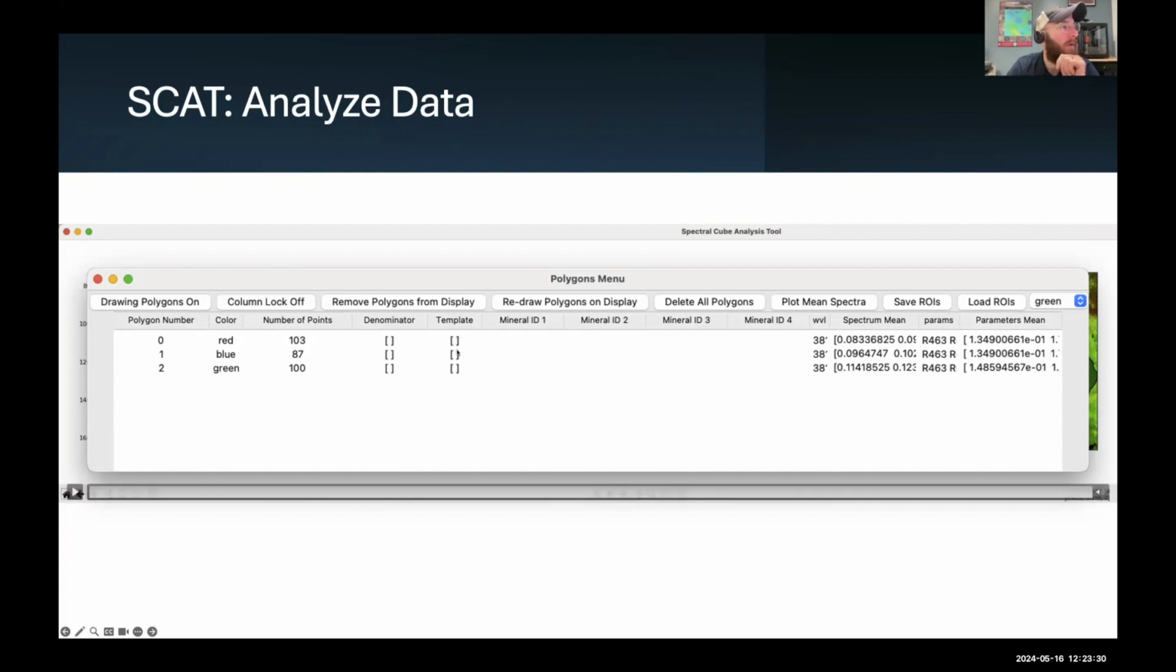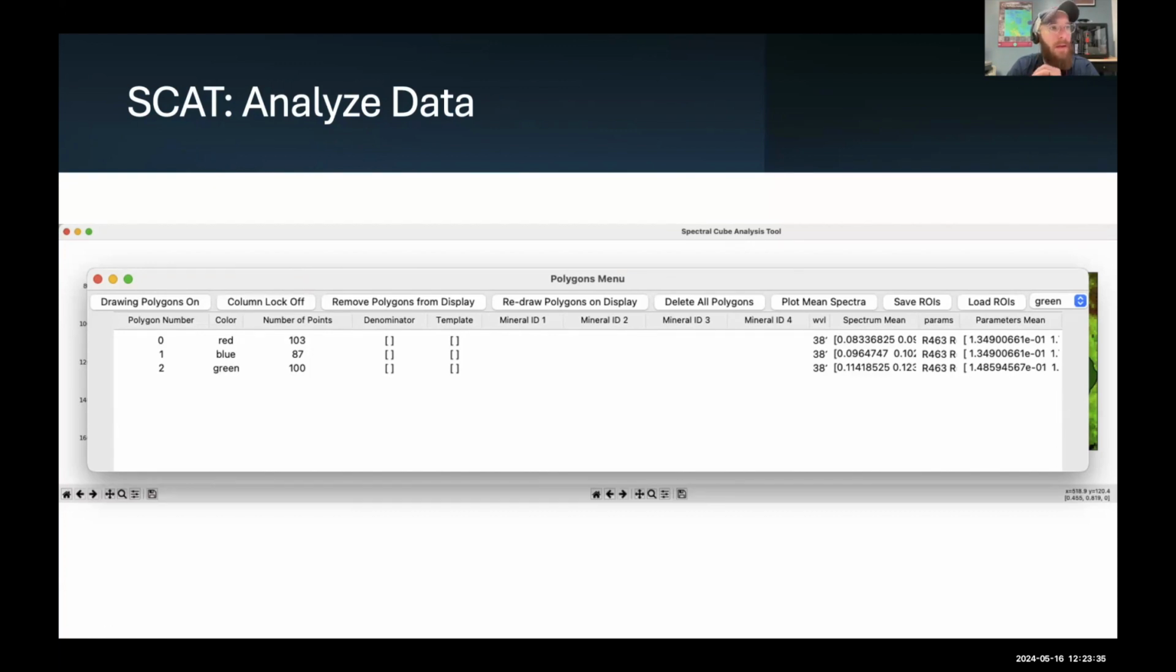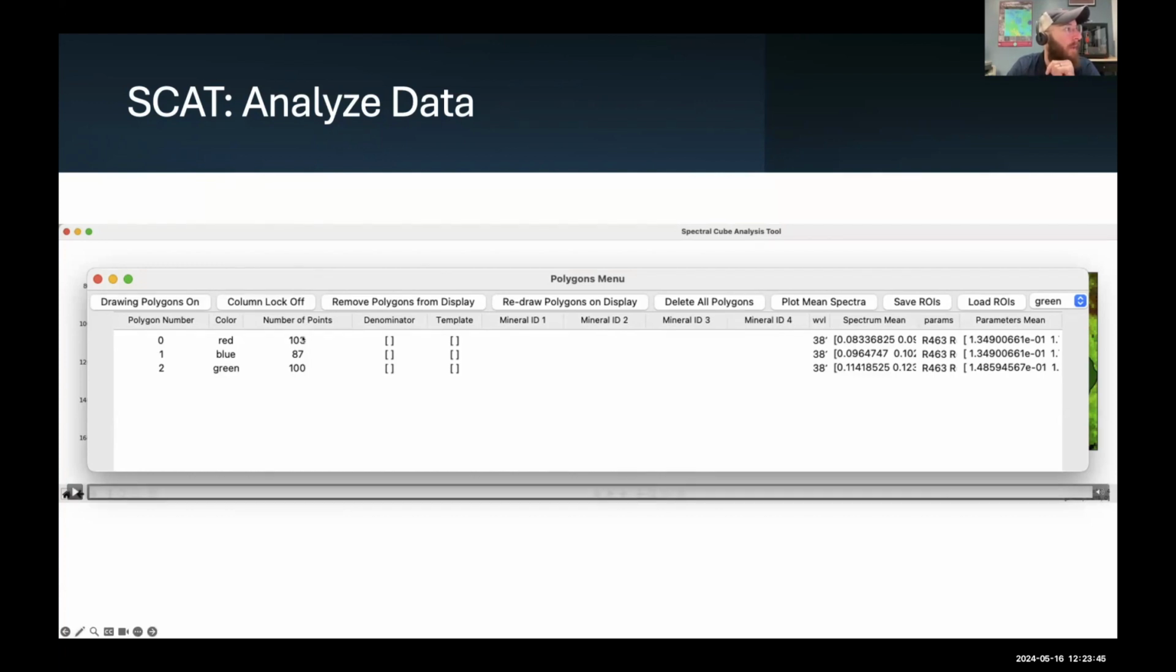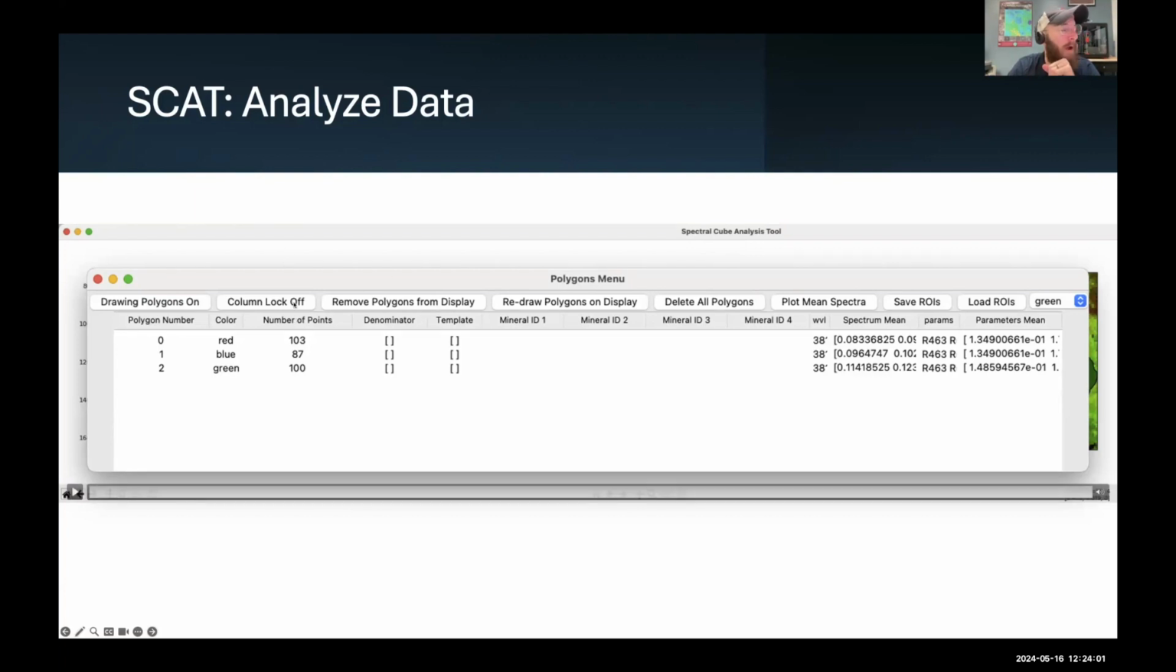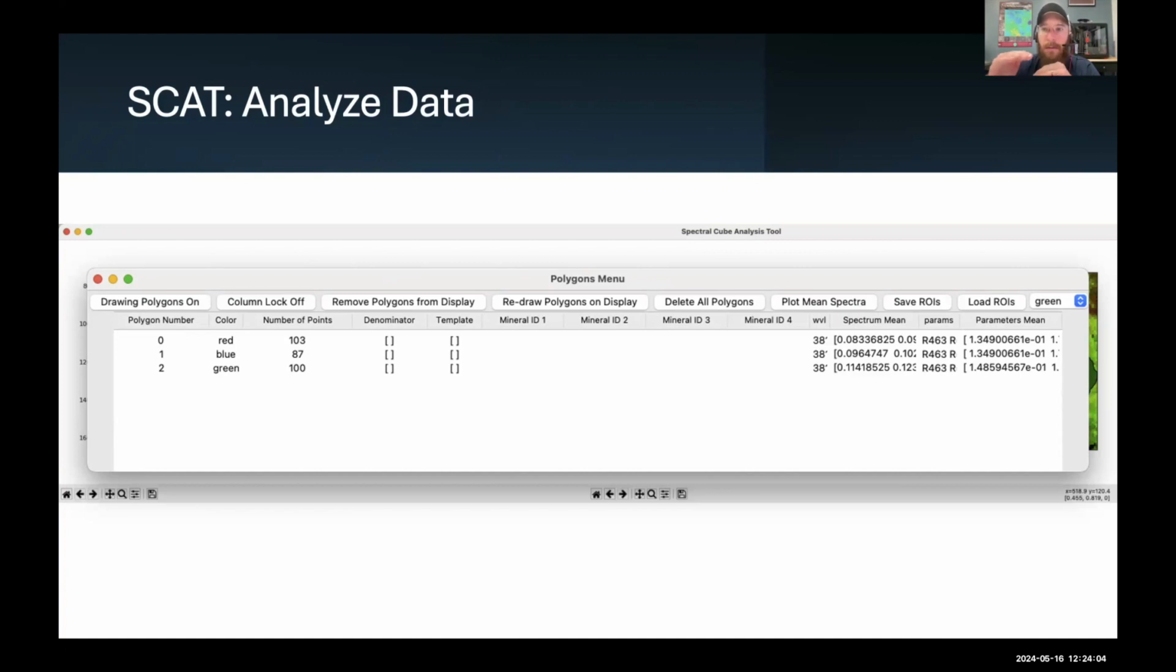This template checkbox is for templating an ROI. So say you're doing CRISM analysis and you want to make a denominator region of interest for spectral ratioing. You can use an ROI that you've drawn as a template, and you check that. And then you go back to the windows and you right click, and that will copy and paste that ROI into the place that you right clicked. And if you want it to be in column, you turn the column lock on. And so you right click and it'll copy and paste that ROI in column for you.